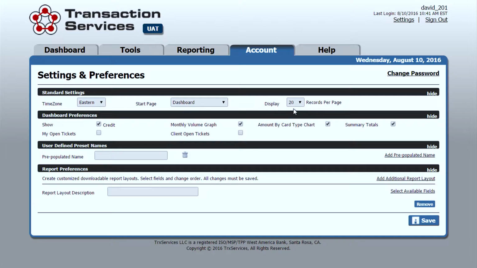In this instance, we're displaying 20 records per page, but you can expand that if you'd rather see more data in any one search. We have dashboard preferences that include the various dashboard modules. Those can be configured and then placed to the user's preference. And then the user-defined preset names, where a user can go ahead and add a user-populated name that would appear on the various screens where that's required.